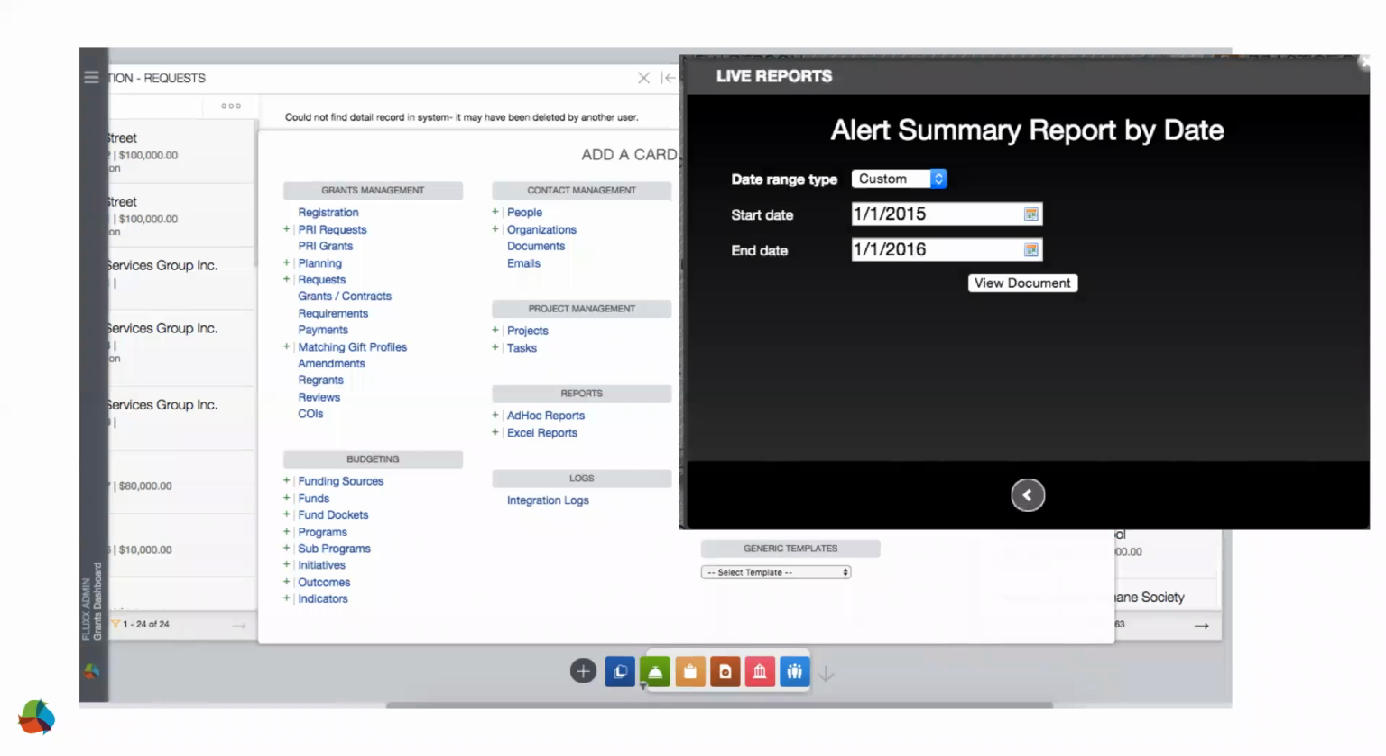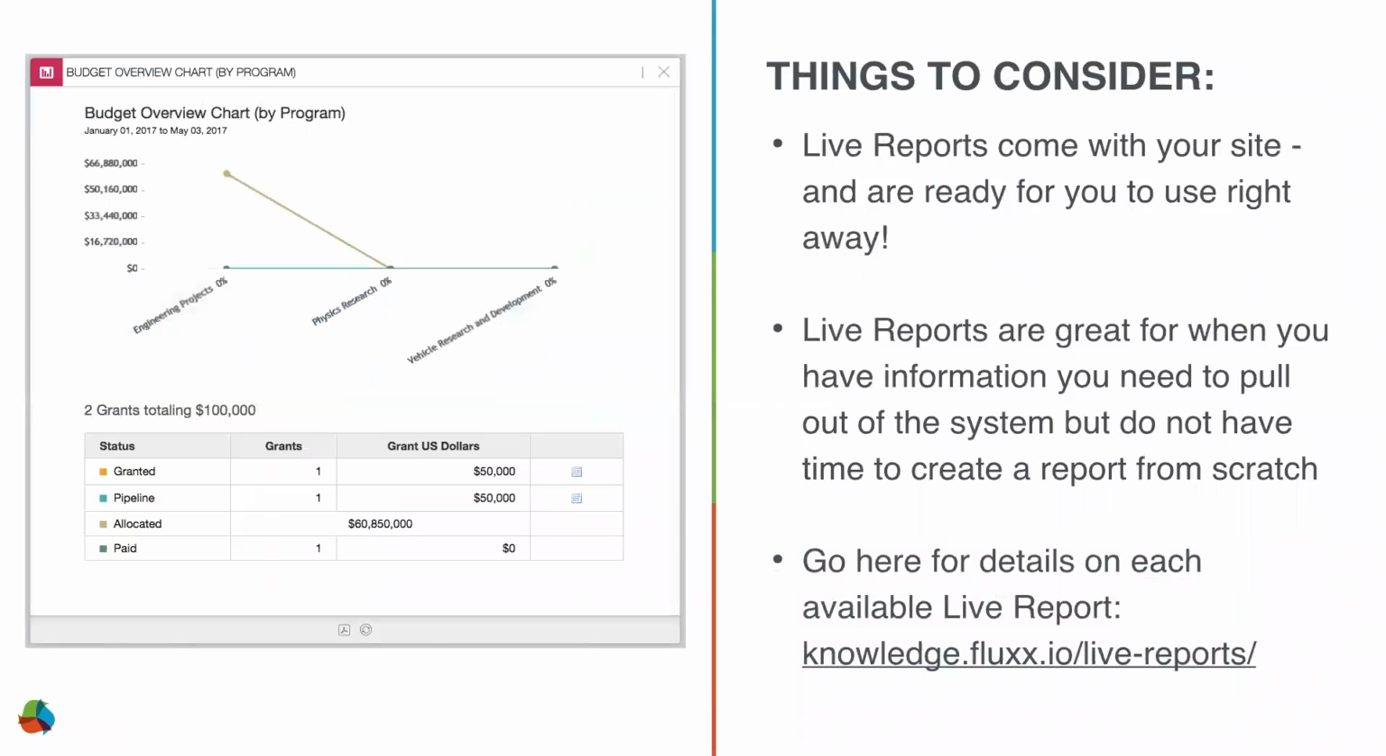Something to note about live reports is they cannot be edited, and the filters in the modal cannot be customized. They are reports built to be run as is. So again, your site is equipped with live reports, so you have access to them at any time. You can find a list of the available options and what each does on our knowledge base, or simply try them out on your site.